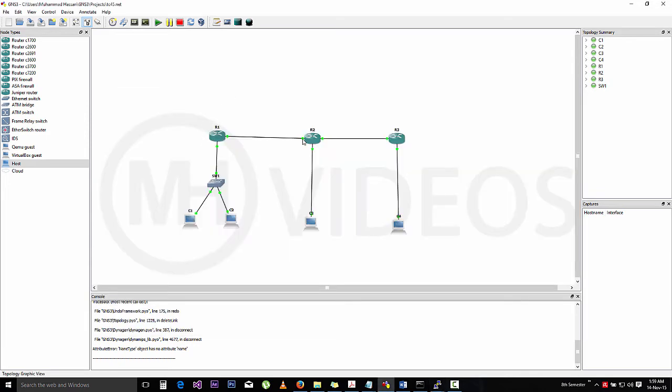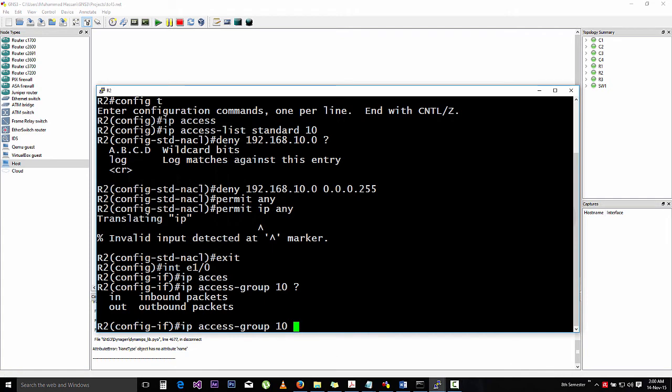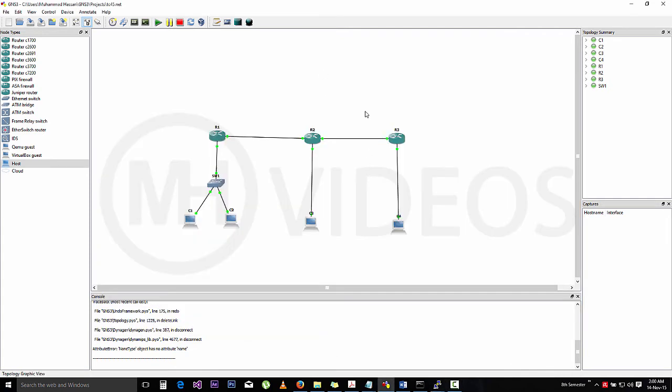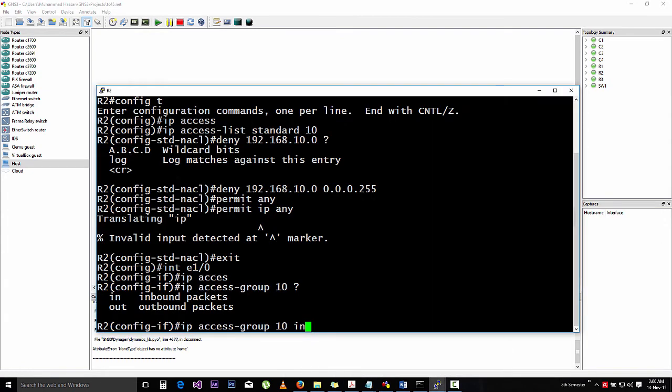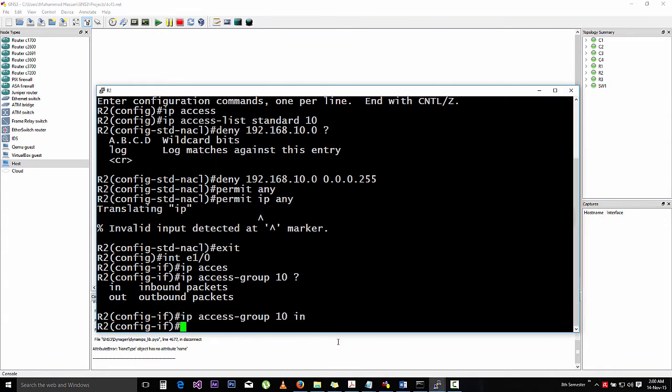Now see here, for this interface, the packets originating from this network will be basically incoming to this interface. So I will configure in. If I say out here, the packets moving from this network towards this network will be examined. But instead I want to examine the packets moving from here to here or here. So on this interface, the packets originating from these hosts are incoming, so I will say in here. Now the access list has been applied.